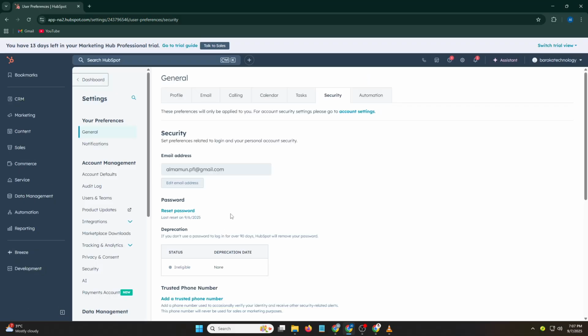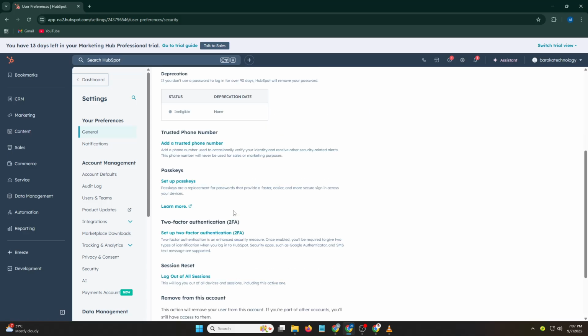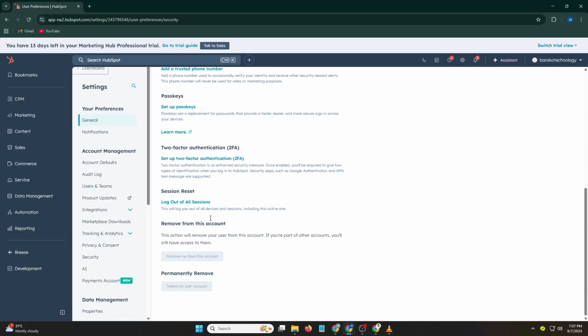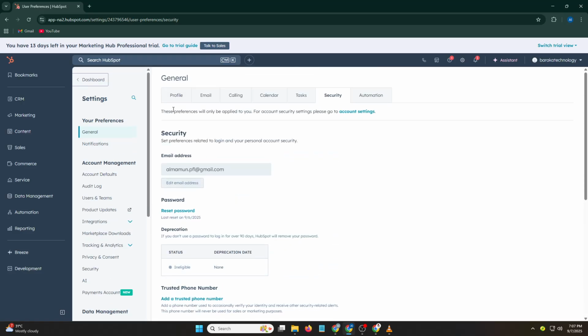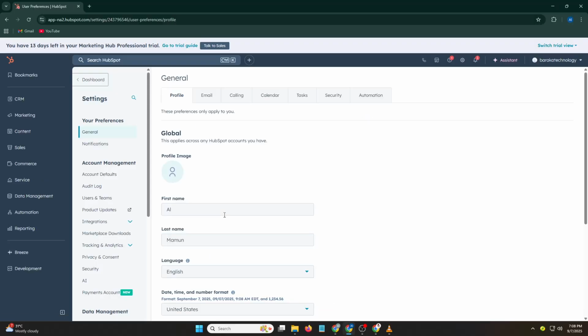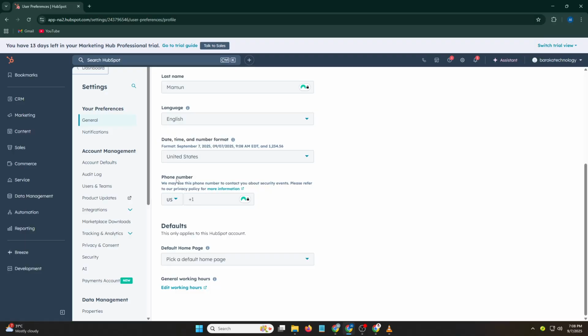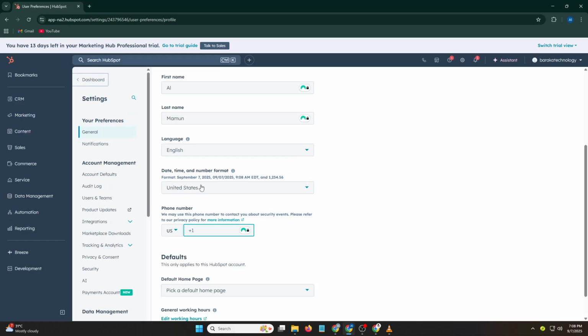Check your phone for the code. Usually it arrives within seconds via SMS. Enter the code into the verification field and hit Verify. And that's it. Your phone number is now linked to your HubSpot account. From here on, you can use it for two-factor authentication, recovery, or even improved contact syncing across HubSpot tools.